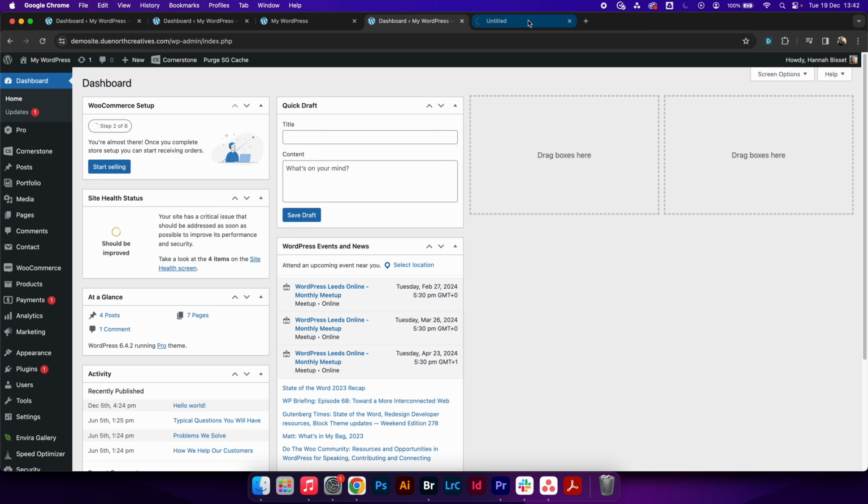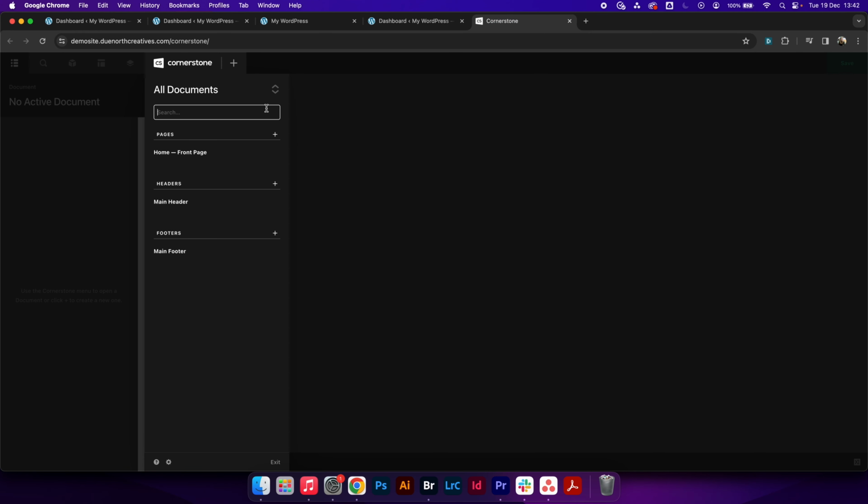And as I said, that is going to open up the editor in a new tab. So here we go. So here is what we've got. Here is the Cornerstone editor. Now, what it will start with is just blank like this, and it will have a list of all the pages that you have on your website, your header and your footer.